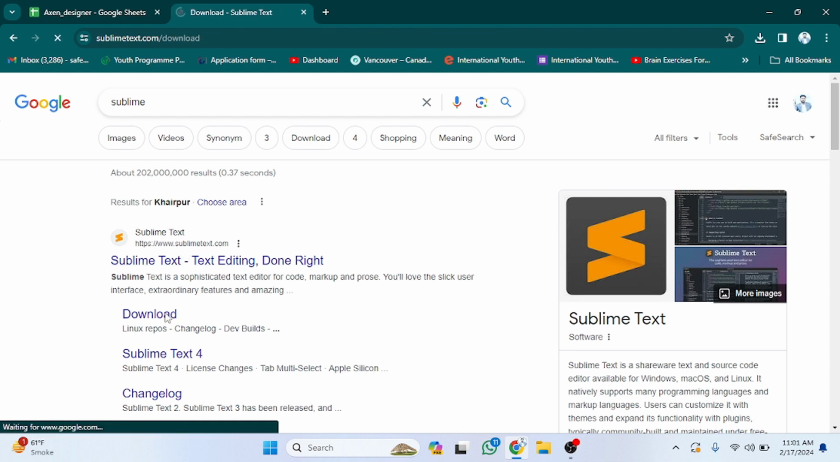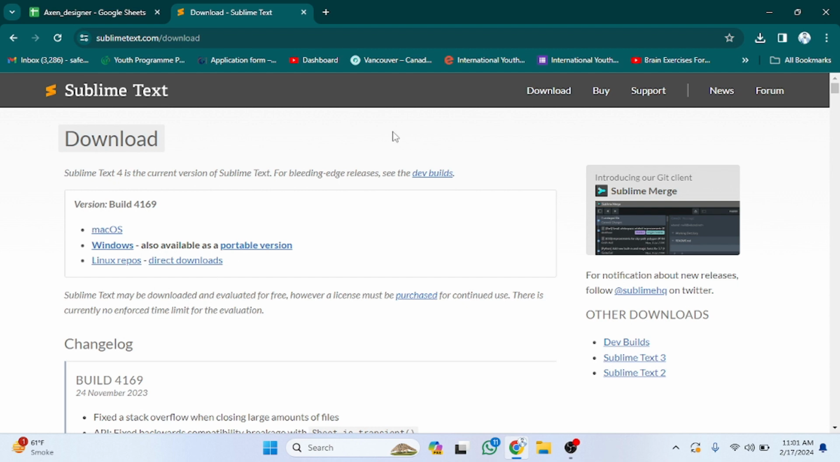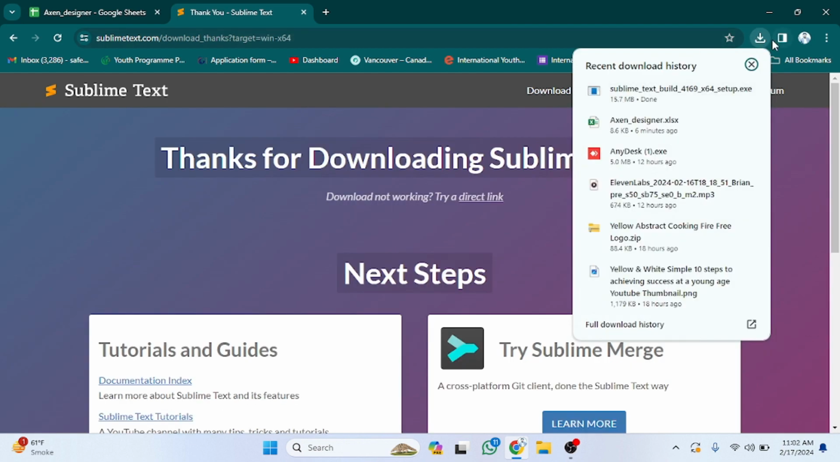After clicking on the download button, you have to wait for a few seconds. So as you can see, the website is open. Now what you need to do, you have to click on the download button. After clicking on the download button, as you can see, the downloading is done. Now what we need to do, we have to open this. For opening this, we have to click on this.